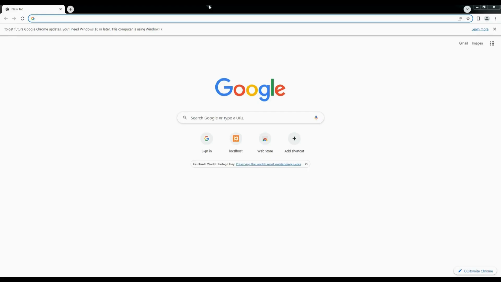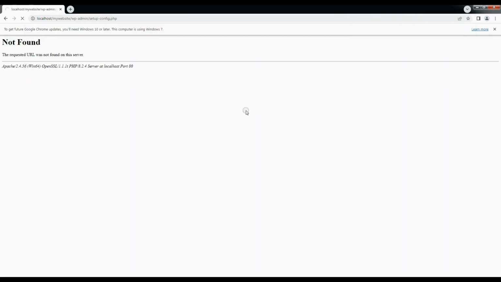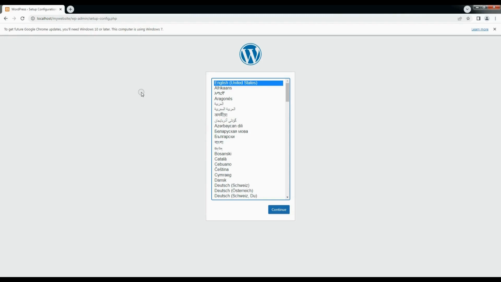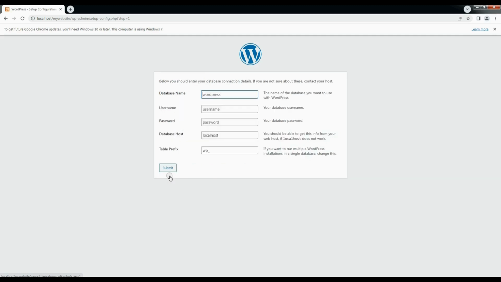Set up WordPress on your localhost. Finish installing WordPress locally by using your browser to navigate to localhost/foldername. To build the localhost site, WordPress requires a set of details. Fill in the following database information.